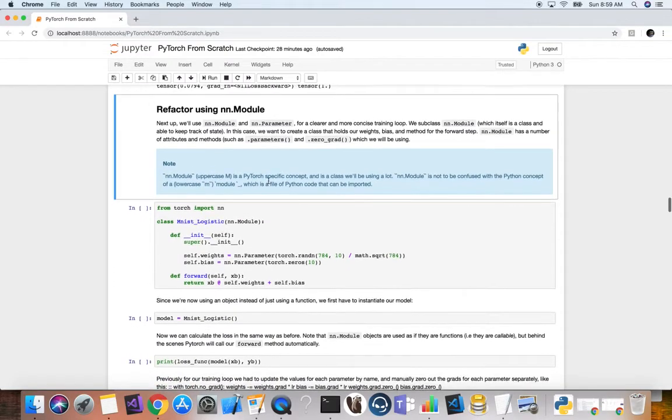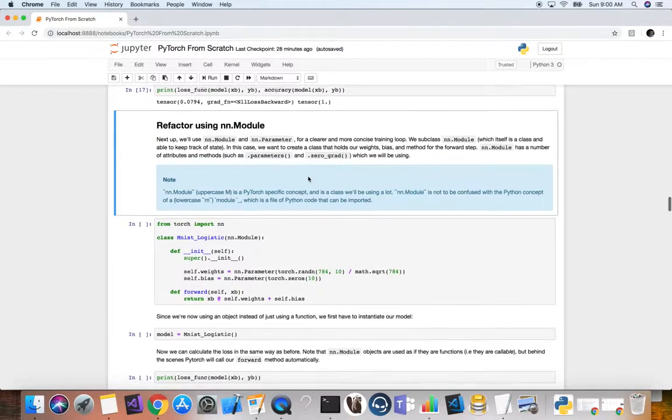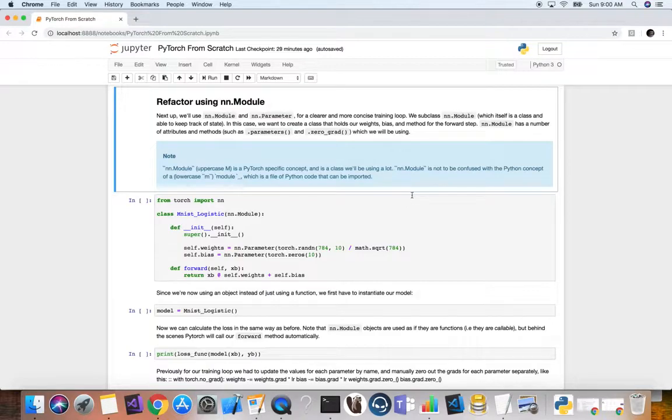Now we're going to refactor using nn.Module, and torch.nn.Module is the base class for all neural network modules. So your models should subclass this class. nn.Parameter is a kind of tensor that is to be considered a module parameter. nn.Parameter instances are torch tensor subclasses that have a very special property: when they're assigned as module attributes, they are automatically added to the list of its parameters, and you can access that through the parameters iterator. So we're going to be refactoring using those two and cleaning up our loop here.